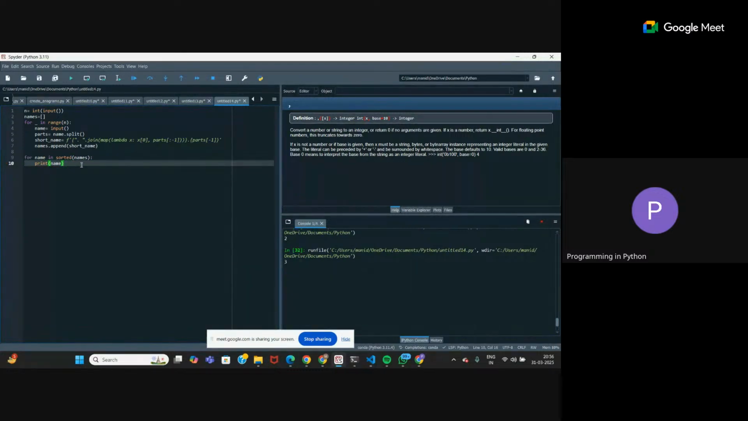So for name in sorted names, you just sort that entire list names where you have appended all the abbreviations, and then print it. Sorted is a function. Yes. So this 3 is the first line of input. After that, we can take any 3 names. Let's give it as input.